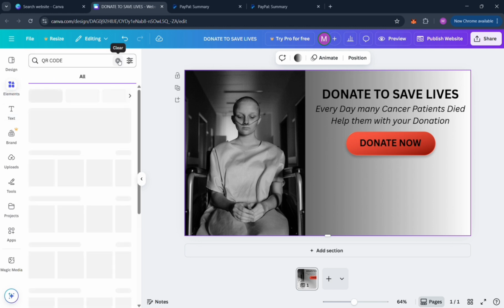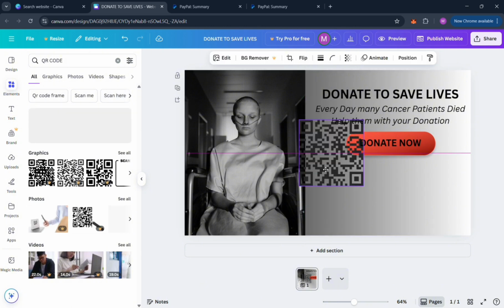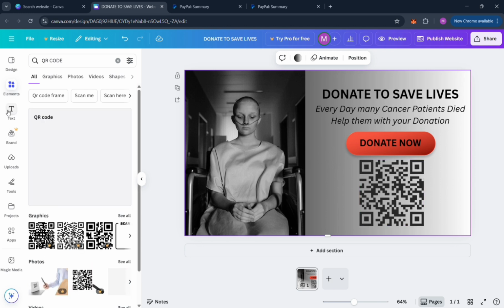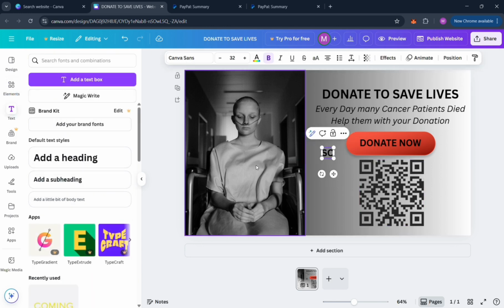Or we could also upload here a QR code. For instance, under elements, we're just going to simply choose here a random QR code. But this is supposedly the QR code for your PayPal account directly to the campaign drive of the donation. I'm going to enter also a text that says "Scan this to donate".